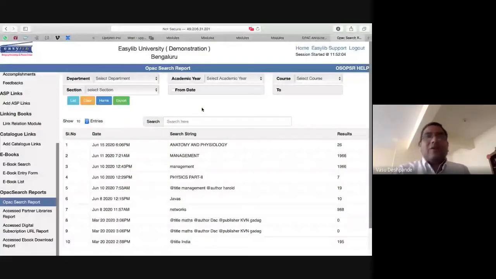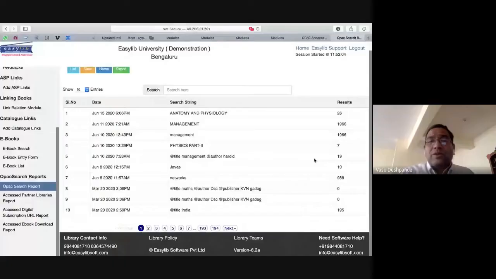So you want to make sure that the students understand that what they search in the library is tracked. You can probably put a big notice board or somewhere saying that, or otherwise in the terms and conditions, you can accept that. But once it is searched, you will see all these things. This is how the students are using the OPAC. So on this date, somebody on June 15 searched for anatomy, physiology, they got 25 results, 26. Somebody searched on management on this day, 1966 results. So somebody searched on this, 0 results.